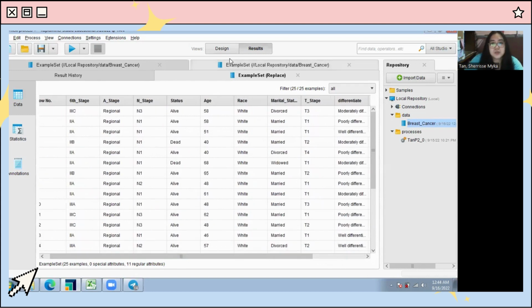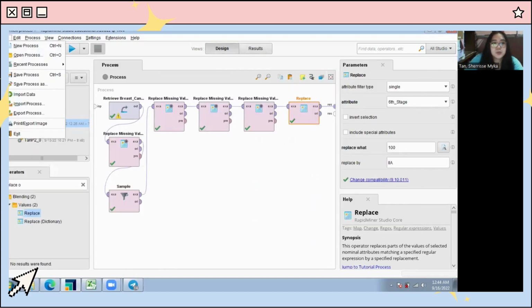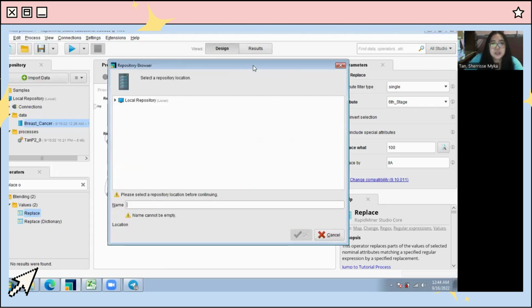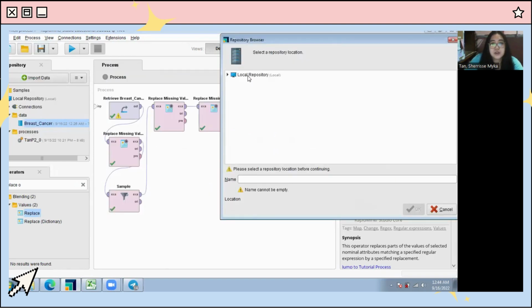To save this process, click File, then Save Process As, then click on your local repository, then click the folder Processes, then type in the name of this process, and that's it. That's how I clean the data using RapidMiner.